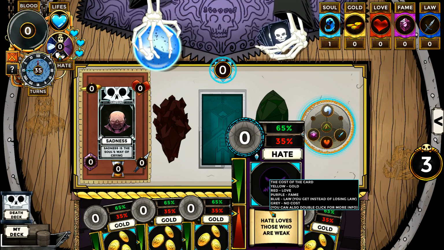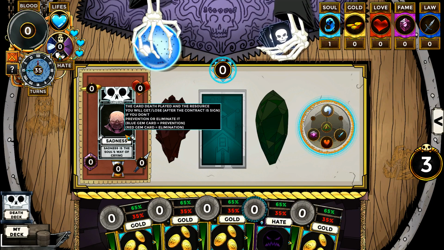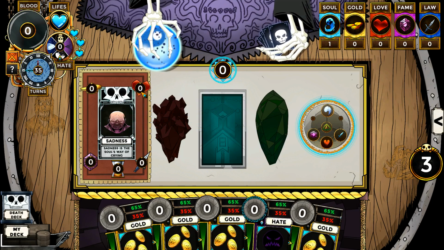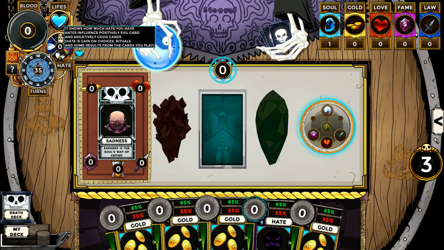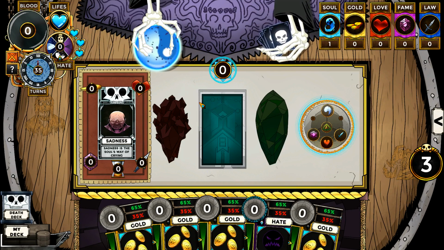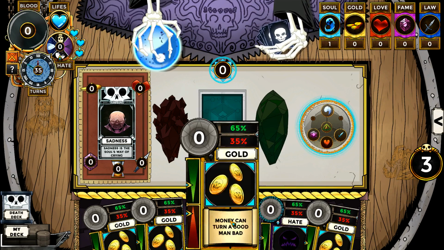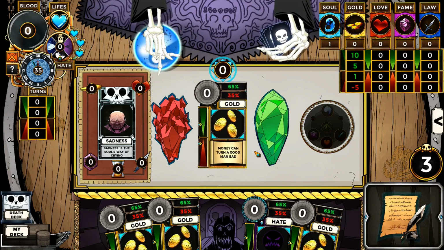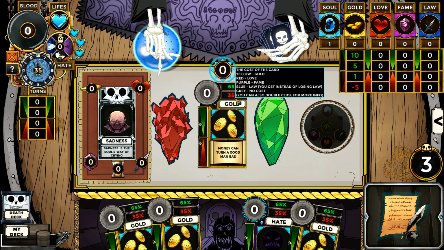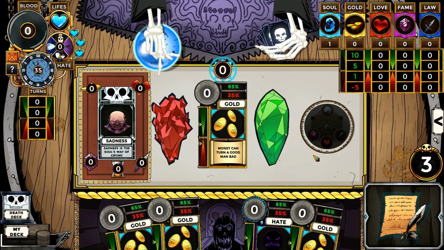Hate will counter the effect of sadness, but it's not exactly clear to me why you would want to do that, because this is all 0. But I know that hate is a hidden resource here that isn't always visible. Since we need gold, I'm going to start with gold. So there's a 65% chance of success and a 35% chance of failure.